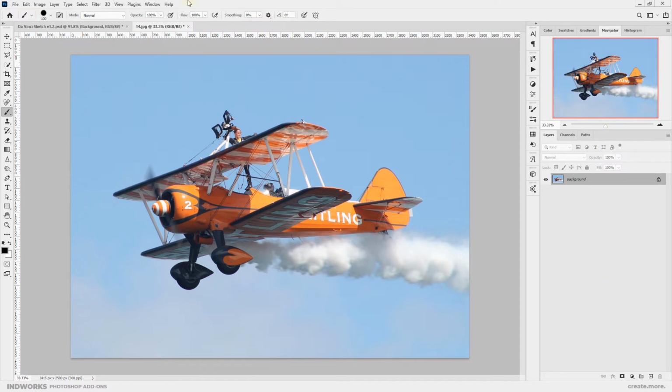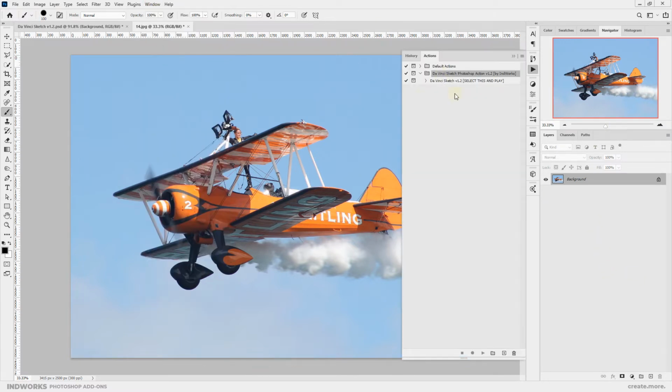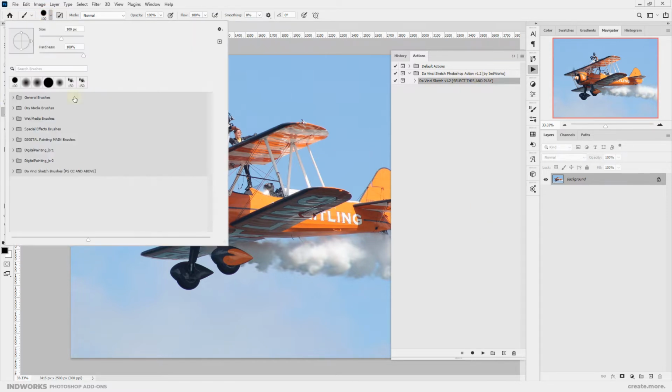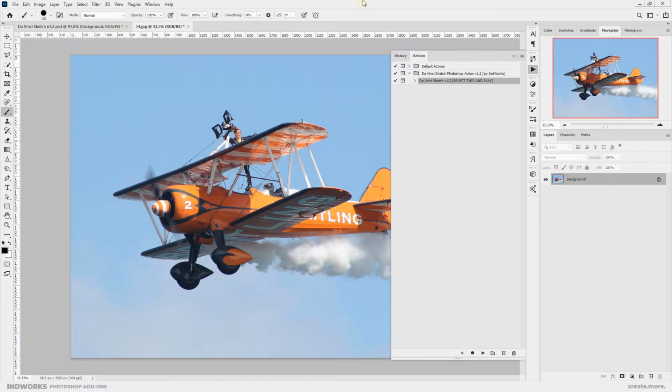Let's open our actions panel, go to Window, Actions, and here you can see that the action has been loaded into the actions panel. Here also confirm that you're using version 1.2, and you can also check that the brushes have loaded correctly. Over here, the DaVinci sketch brushes have been loaded, and if you also go to patterns, you will see that the pattern file has also been loaded.